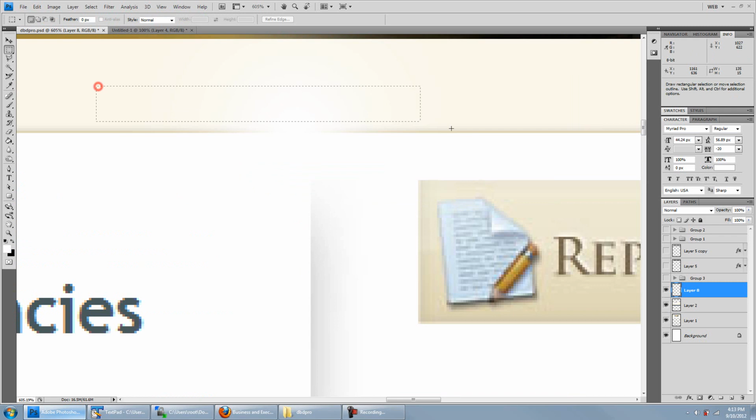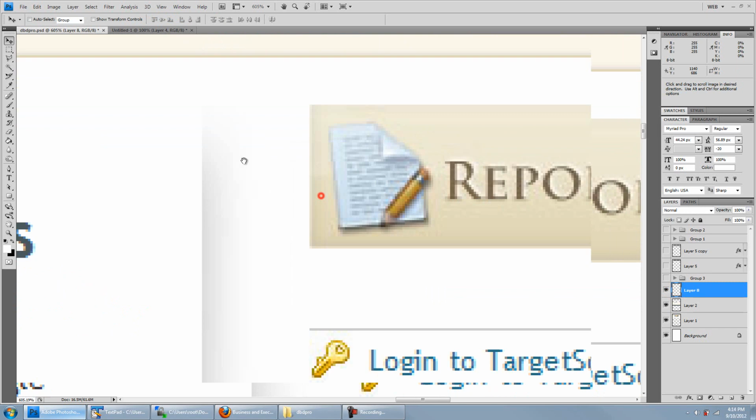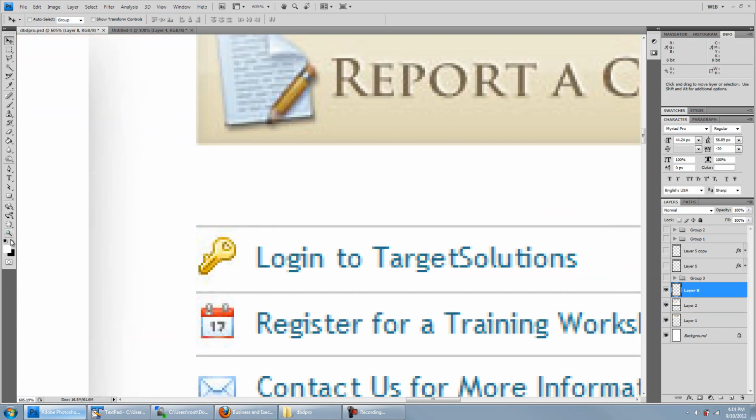So now if I were to delete this part, you can see it's a little bit smoother on that top part, but it's still not quite where it needs to be. Anyway, that stuff's not that important. But anyway, I'm going to save this out now.